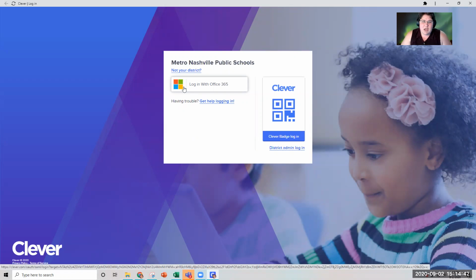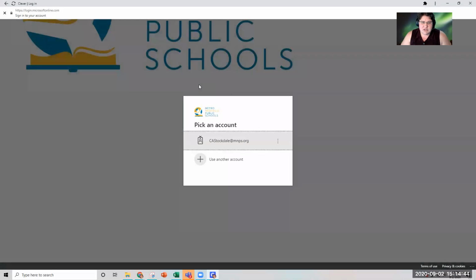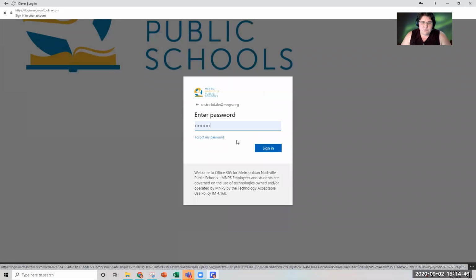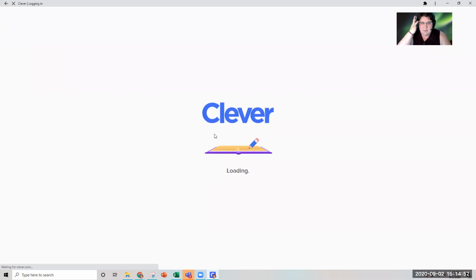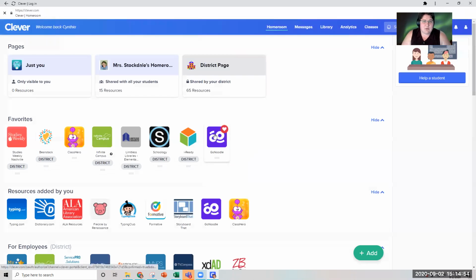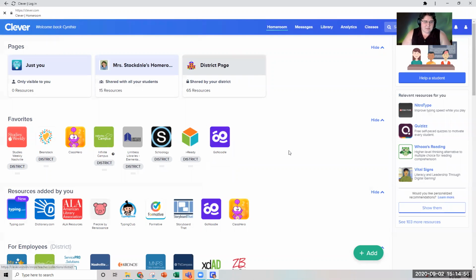Okay, so now we're going to log in with the email address. I'm typing mine in. I'm typing my password in, and now I am staying signed in because this is my computer. I don't share it with any of my brothers or sisters or family members. Okay, so now you're on your Clever page.